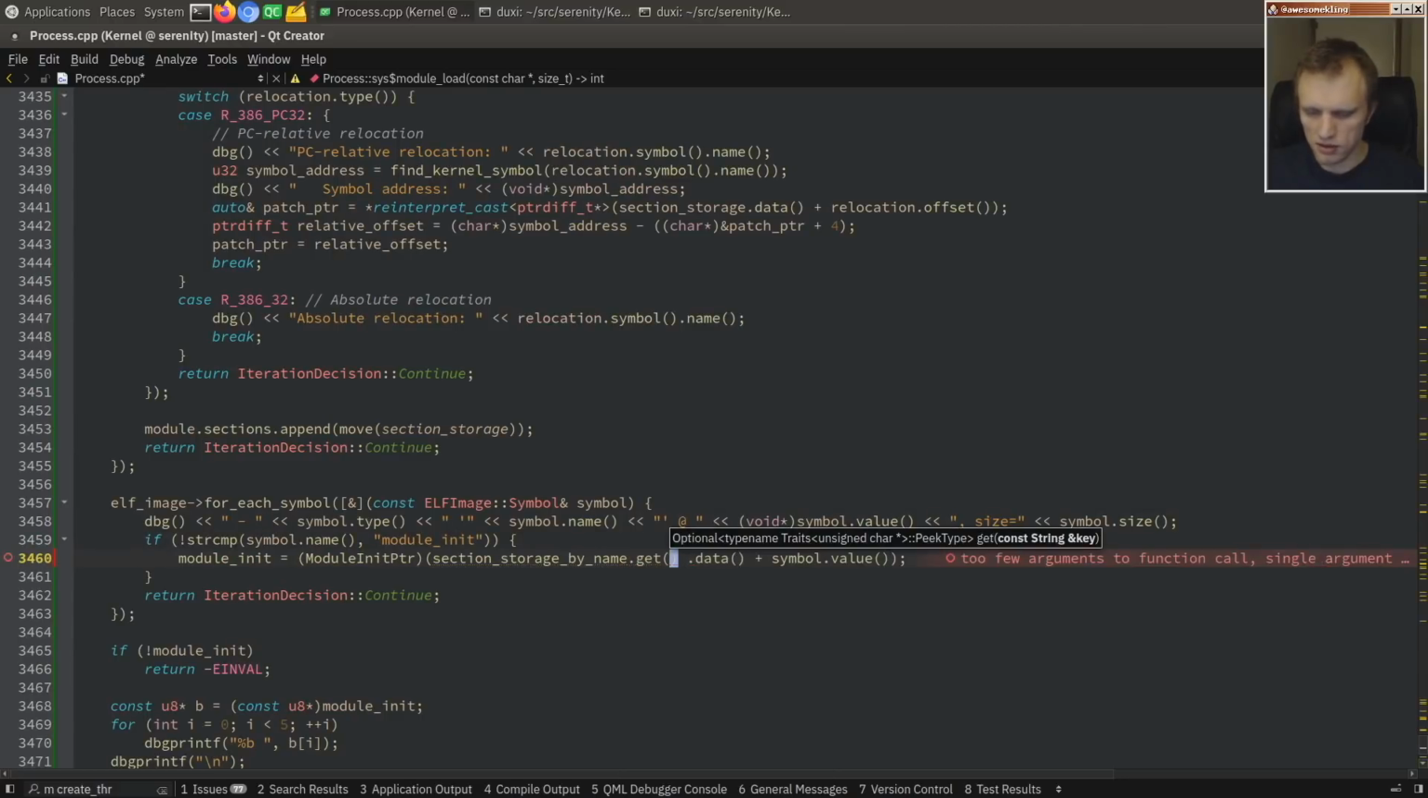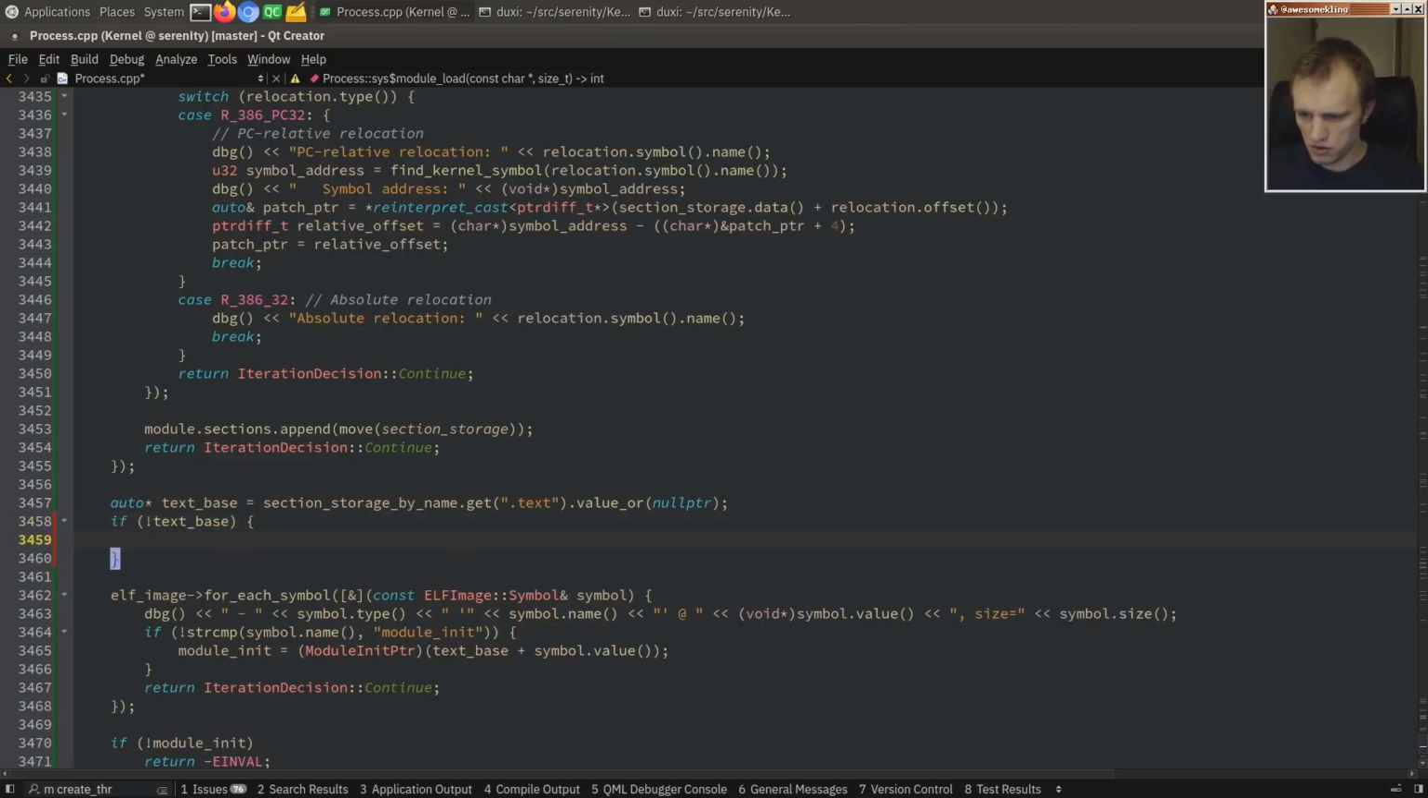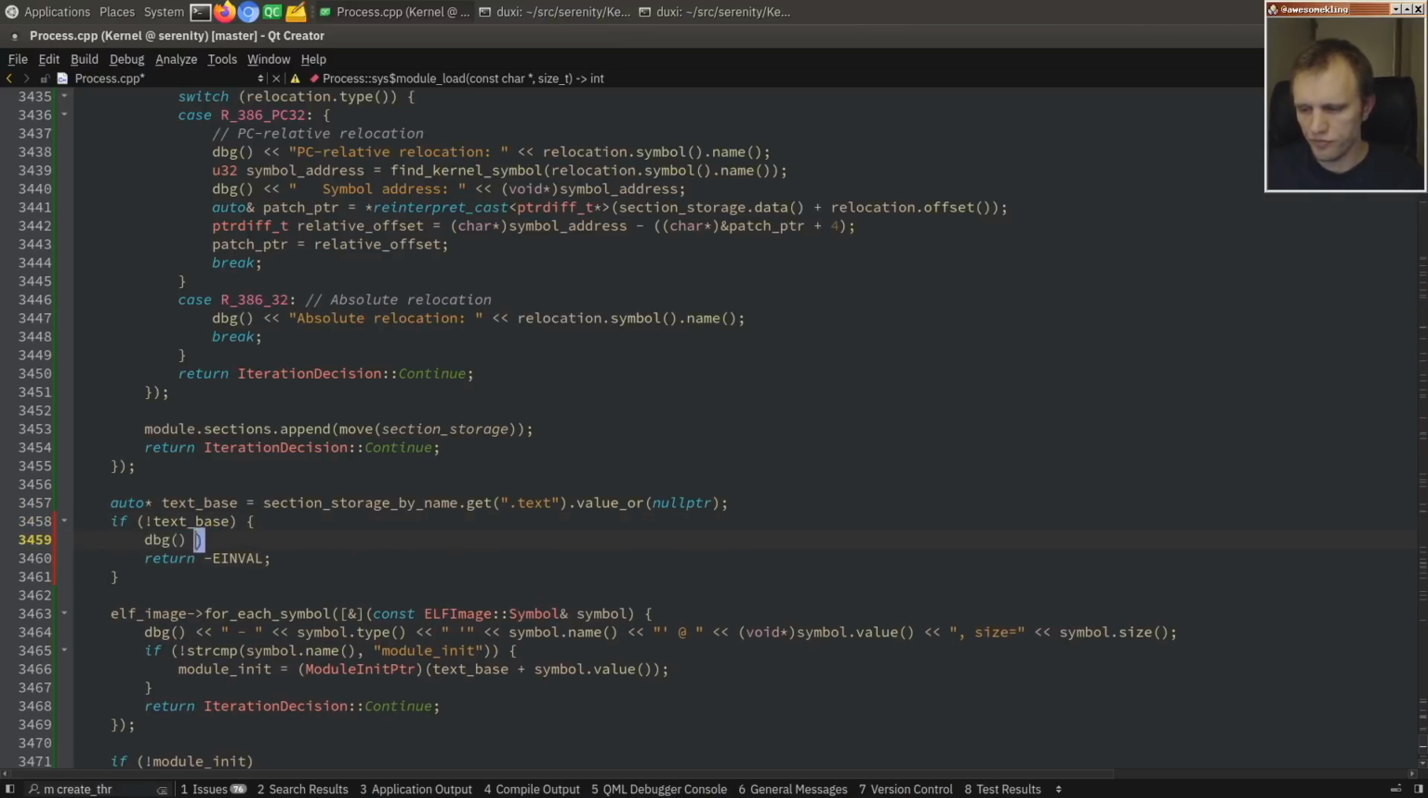Get, I guess dot text. Value or null pattern. So here we'll say text base. Text base is this. If text base, return E and bow. No text section.